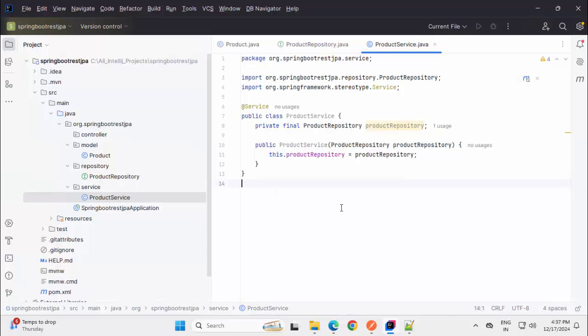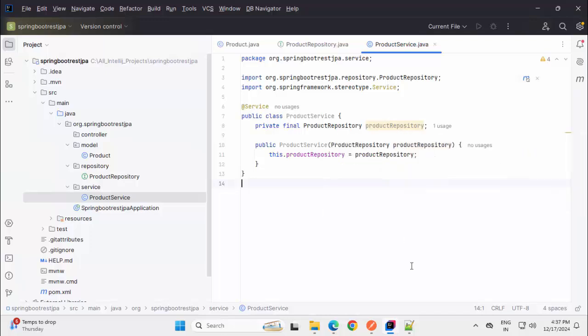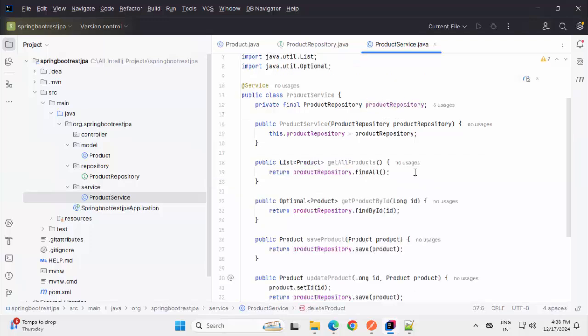Next, I'm going to add all CRUD related operations or methods over here, which would in turn make use of this repository for the database operations. Let me add those and then I'll explain. So here I have added multiple CRUD operations.